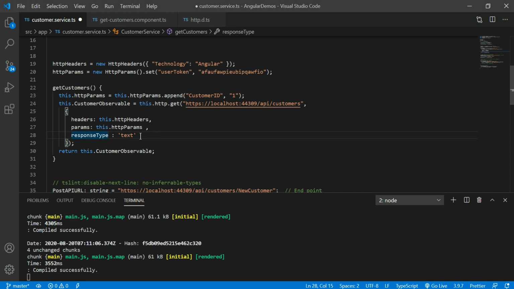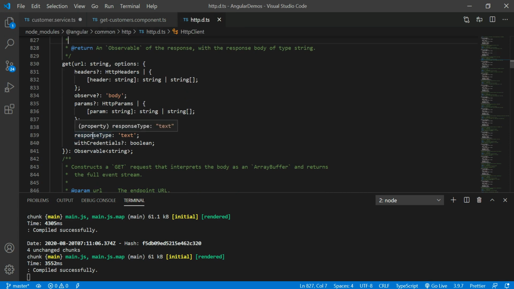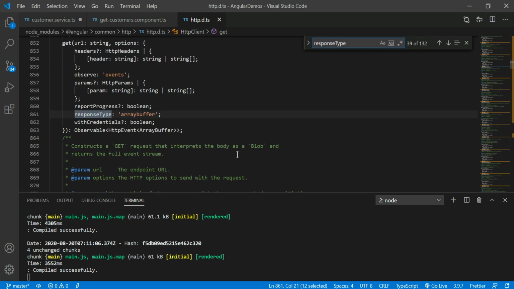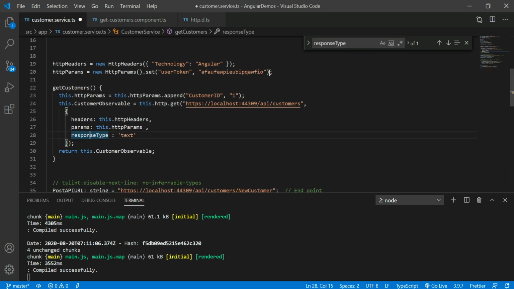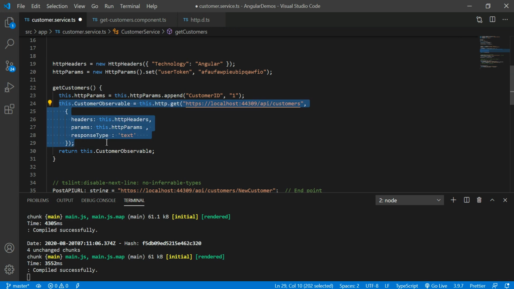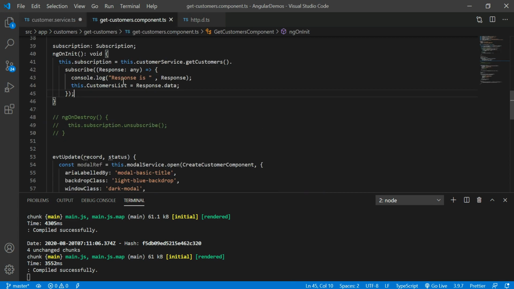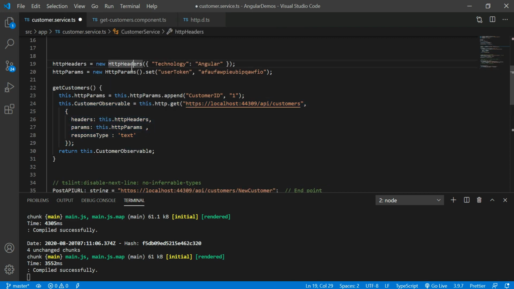If you want to see these four types, you can see them under HttpResponseType. This responseType can accept text, arraybuffer, blob and JSON format. But by default, any HTTP request accepts only the JSON format. Right now I am telling Angular to take whatever response I get from the API and convert it into text format for this subscribe method. Now I am saving.